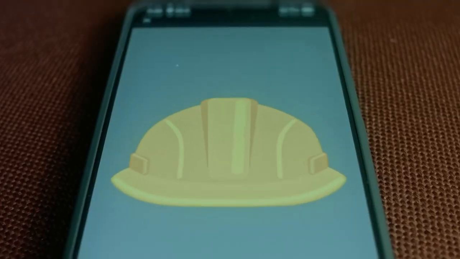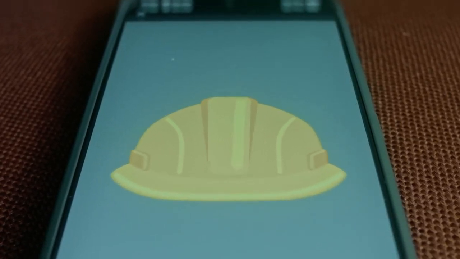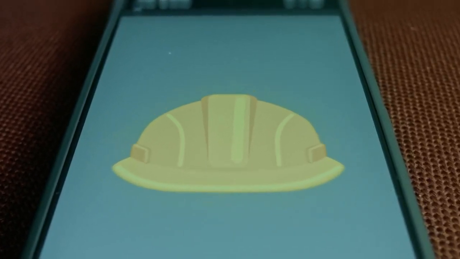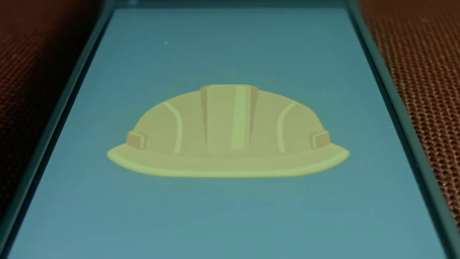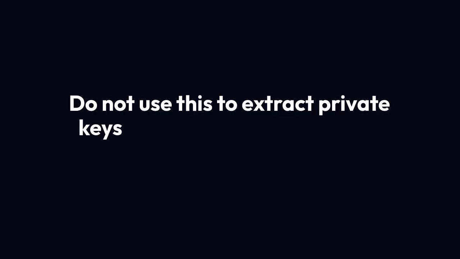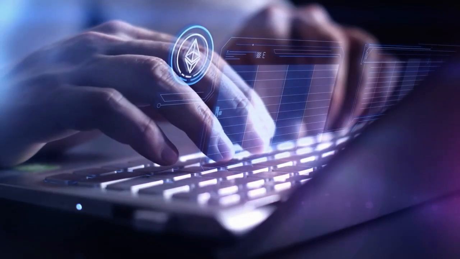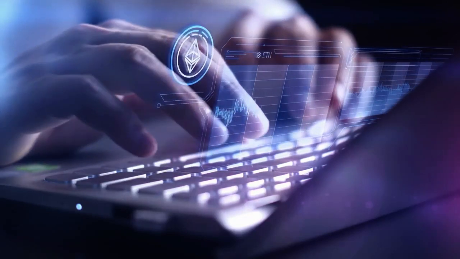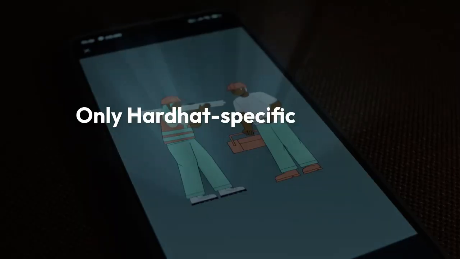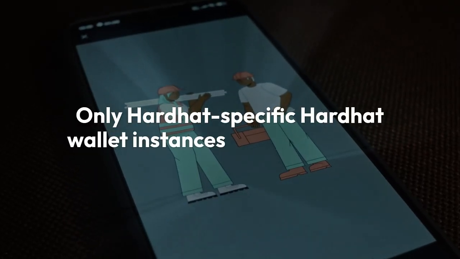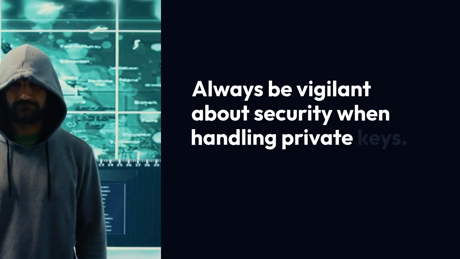This method is specifically for situations where you need to extract a Hardhat-generated key for a specific, controlled use case, like transferring funds or deploying with a specific account that originated in Hardhat. Do not use this to extract private keys from accounts you did not create locally in Hardhat, as standard JSON RPC signers connected to external RPCs will not expose their private keys for security reasons. Only Hardhat-specific Hardhat wallet instances behave this way. Always be vigilant about security when handling private keys.